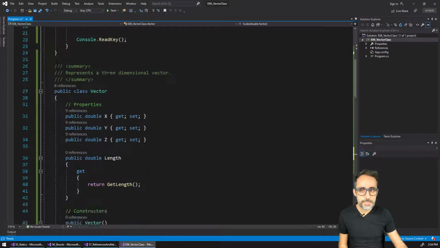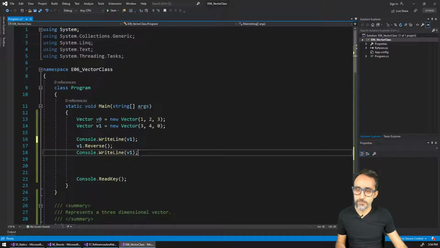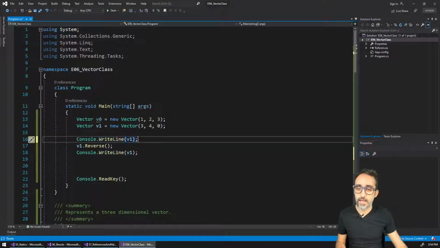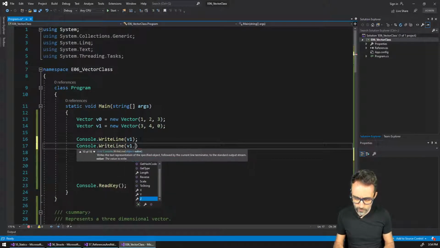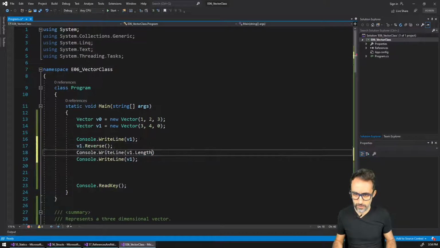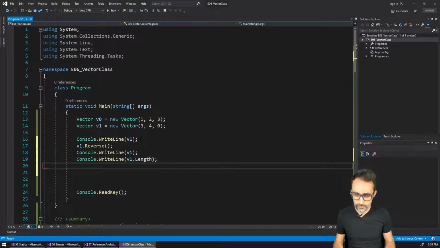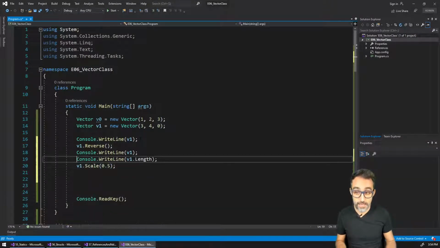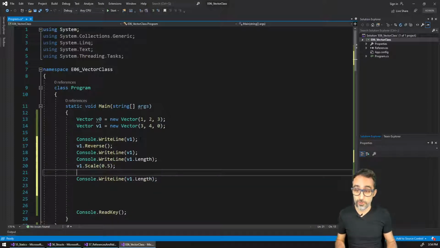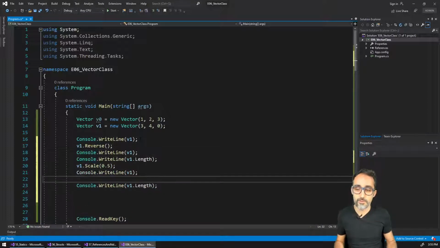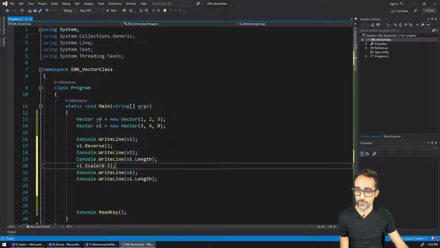Does that make sense? So let's see. I have vector 1. I have calculated, just for the sake of the example, v1 dot length. All right, so I'm going to calculate the length here, and now v1, I'm going to scale it by 0.5. All right, and if that was correct, the length of the vector should always also have been modified by a factor of 0.5. So let's see.